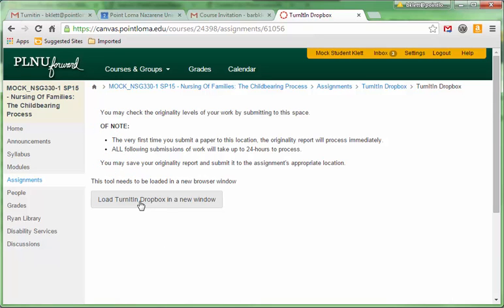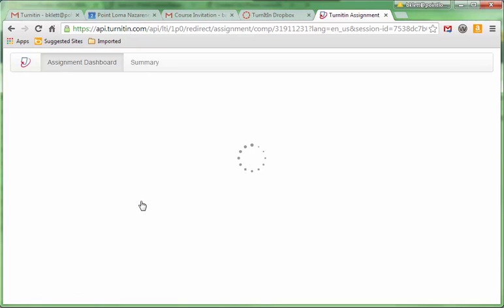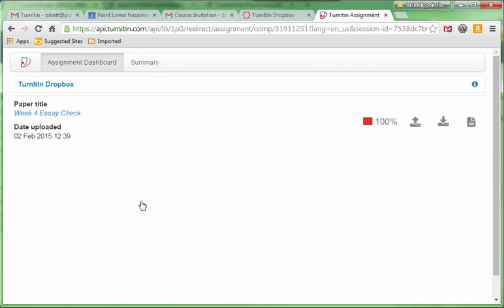Now please note, the very first time you submit a paper to this Dropbox, the Originality Report will process immediately, but all following submissions to this space will take up to 24 hours to process. So that means you need to plan ahead. You need to give yourself more than 24 hours to get the results back and make changes if you would like to. So click the button, and this is where you'll submit your papers.